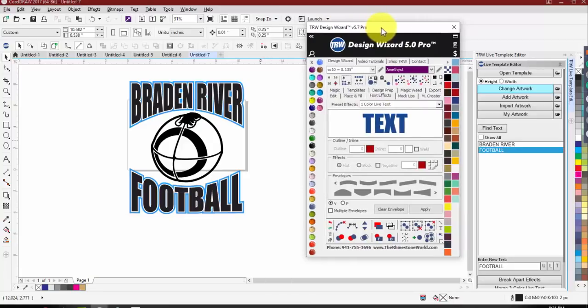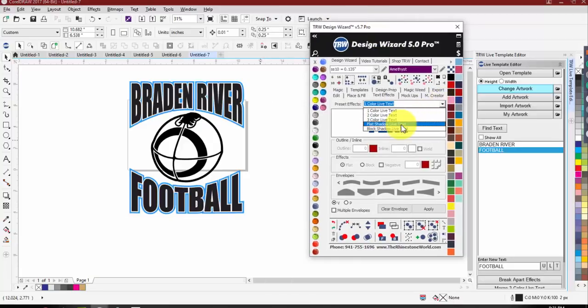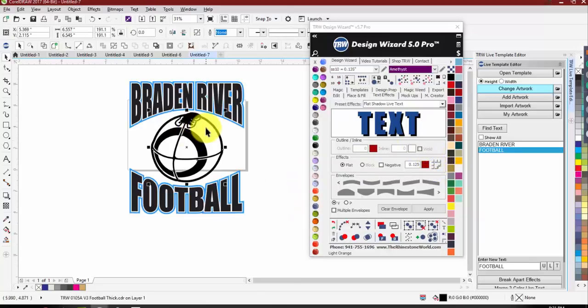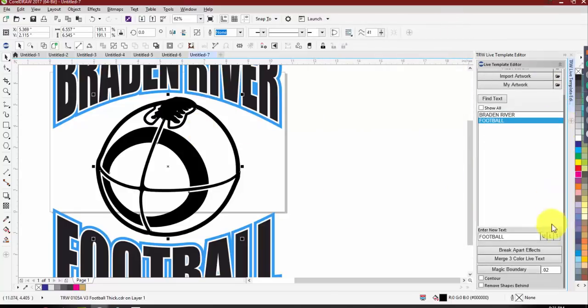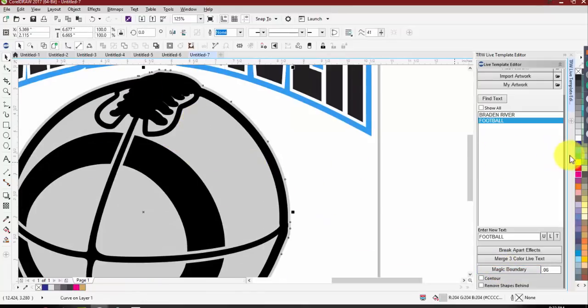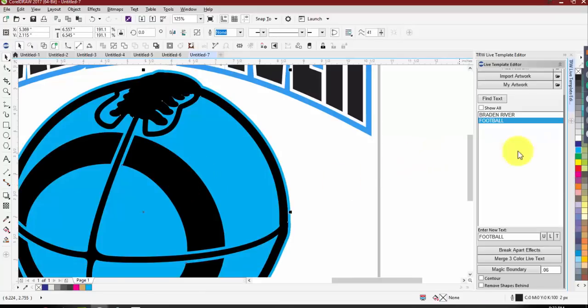Now, when we're using these different presets, like the flat shadow, you'll notice when I do this, it will give me different options here. Someone asked if we can make the football into a 2-color design. One really quick way to do that would be coming down here on your live template editor. You have this magic boundary button. Just increase that, let's say 0.06. I have my football selected. I click magic boundary. That's going to put a boundary around the outside. So then it could be a 2-color football just like that.